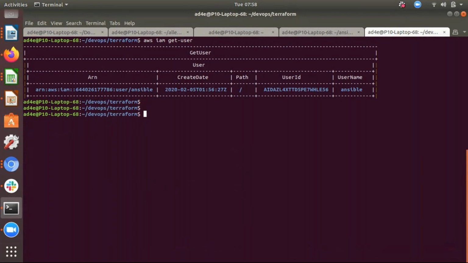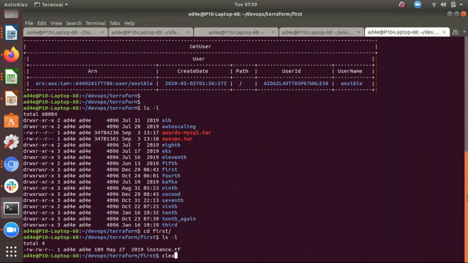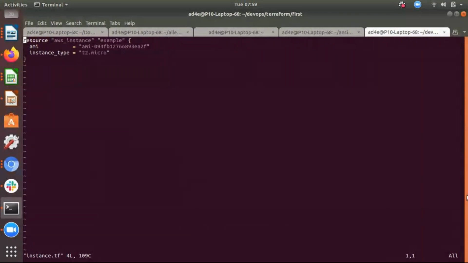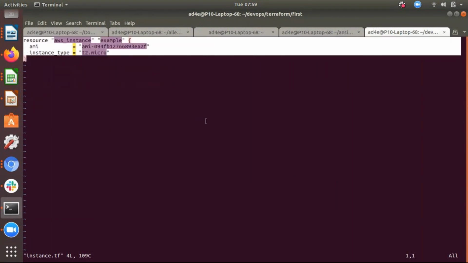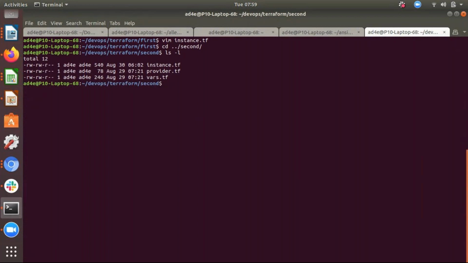Third thing, you need to write the Terraform script. For that, I have created the first one. Let me check what is there in the first. So it's simple. It is just an instance that it will create for us. You can run this and you will quickly be able to have the instance for us. But I'm going to go inside the second one. Let me see what I have here.